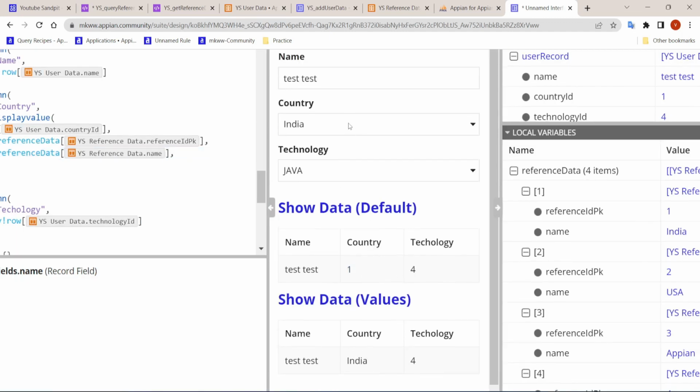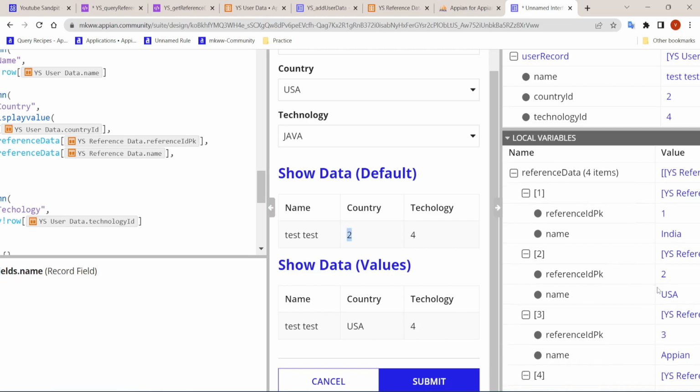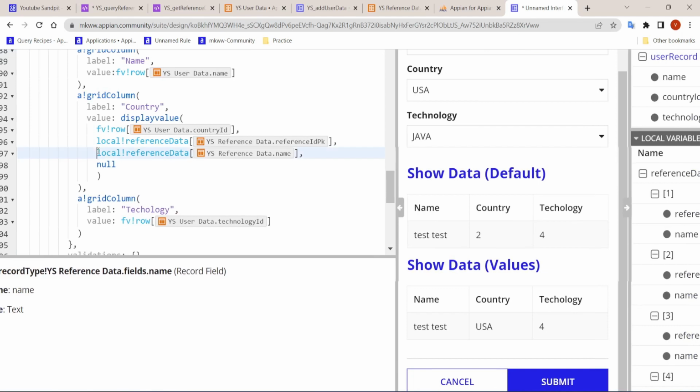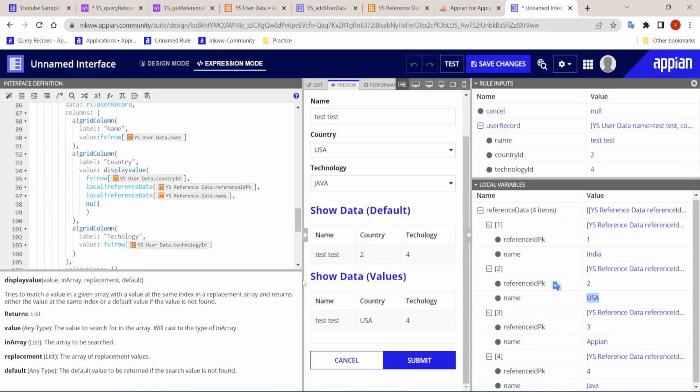If I select USA instead of India, then what will happen? See here, the country ID will become 2, and it found it in the array of 1, 2, 3, 4, where is USA? So it found 2. This 2 has come here, and in the replacement, line number 3, we have written give me the name for 2. It returned the name for the USA and it came here. That's all it has done.